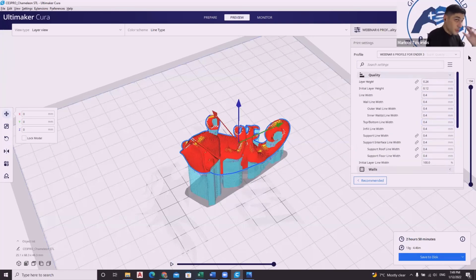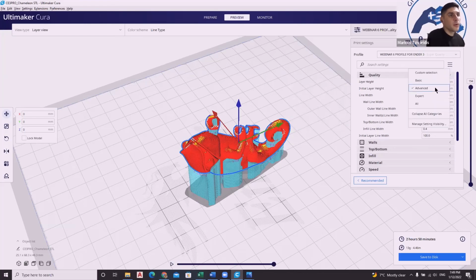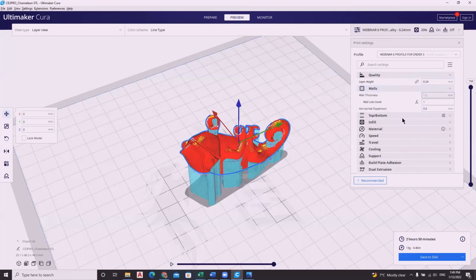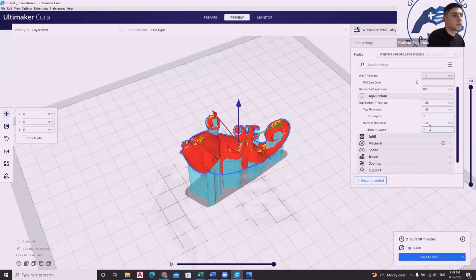So this is a way for Cura Slicer to protect you from yourself, actually. So if you are not an expert, don't go to expert. Not even I go to expert. I use just the advanced settings, and we most probably talked about the basic settings. We talked about the layer height. We talked about the wall thickness.